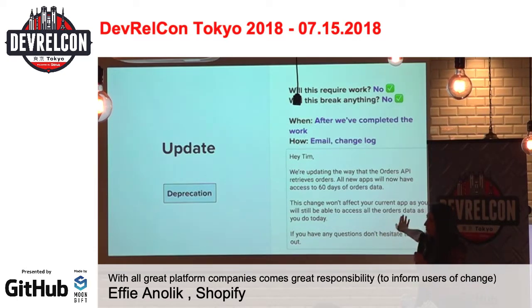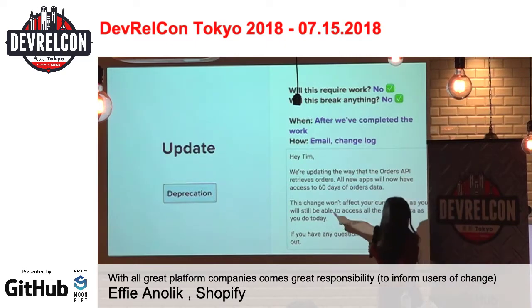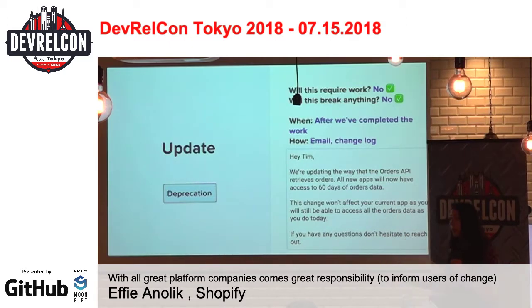Here's an example of an email that you can send. Hey Tim, we're updating the way the Orders API receives orders. All new apps will now have access to 60 days of order data. This change won't affect your current app, as you will still be able to access all order data as you do today. If you have any questions, don't hesitate to reach out. The important part of this, right, is it won't affect your current app. You'll be able to access it the same way. So you're telling them, you should know about this, but there's no work on your end. You're fine. We grandfathered you in.